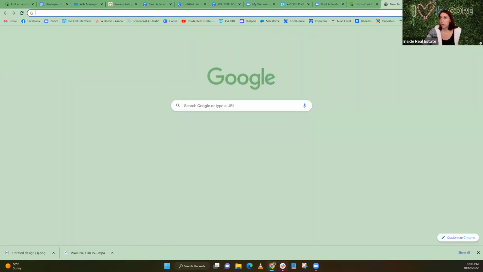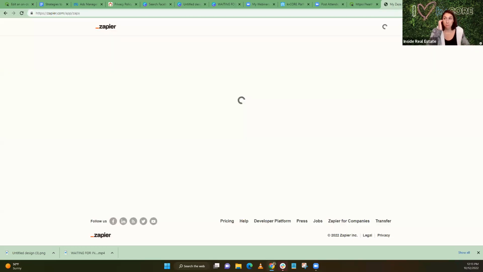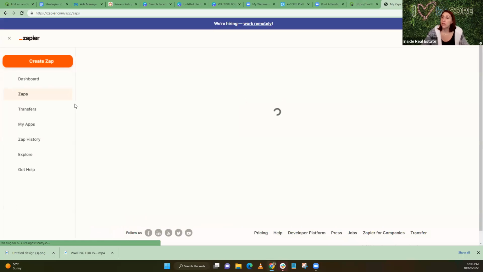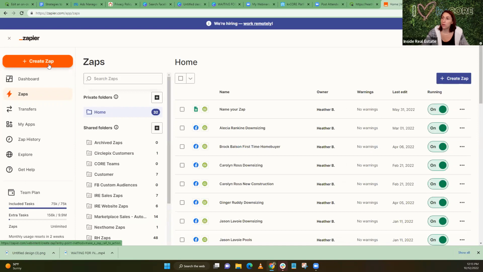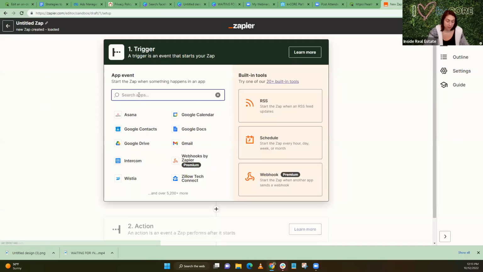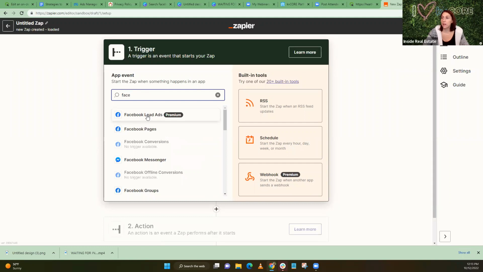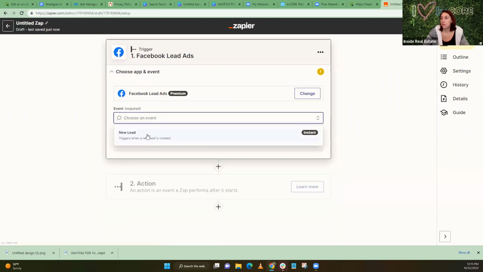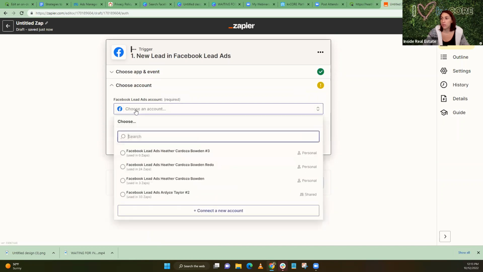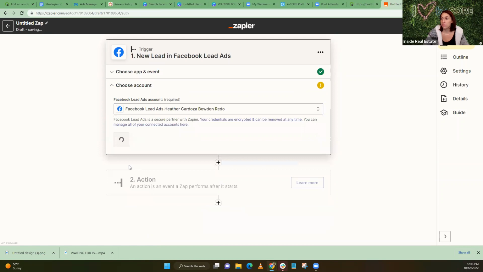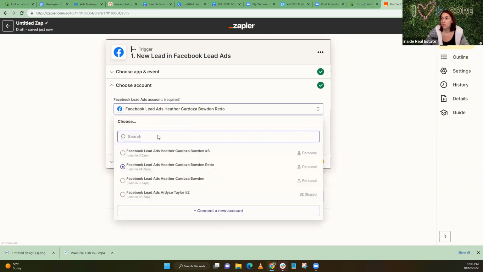So at this point, last thing you're going to have to do, you're going to have to go to Zapier. And you're going to have to get your leads over into kvCORE. So you're going to make a zap. You're going to say, I want Facebook lead ads. I'm going to get a new lead. Continue. Choose my account. This is me.